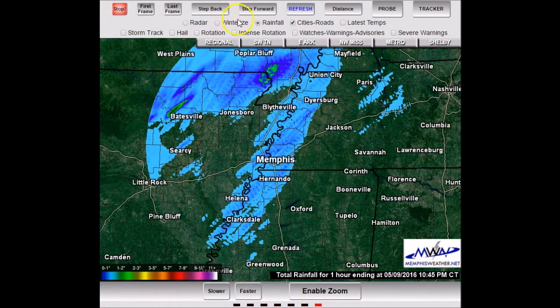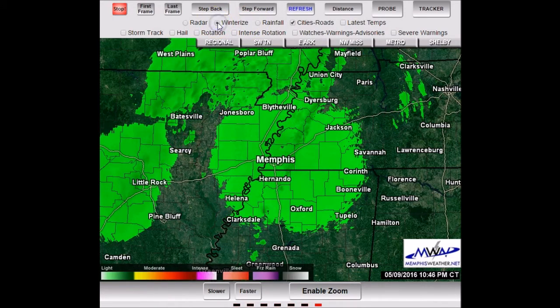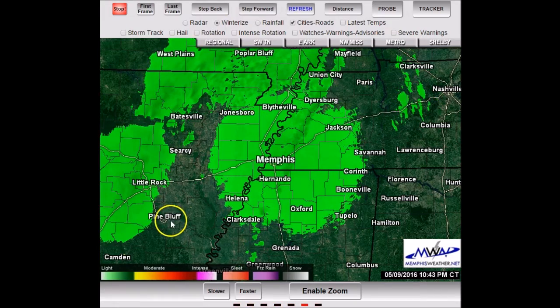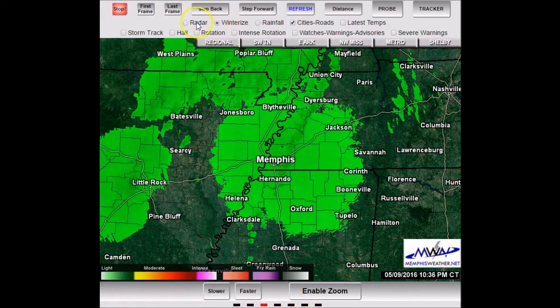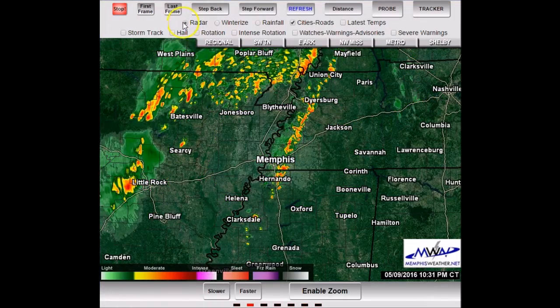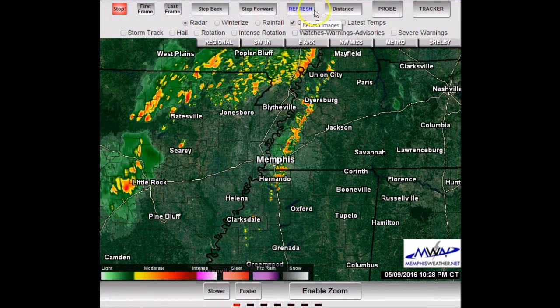We also have winterize mode, which is great in the winter to tell you whether it's sleet, freezing rain, snow, or just liquid precipitation falling. Very handy for this part of the country, especially in those cold winter days.